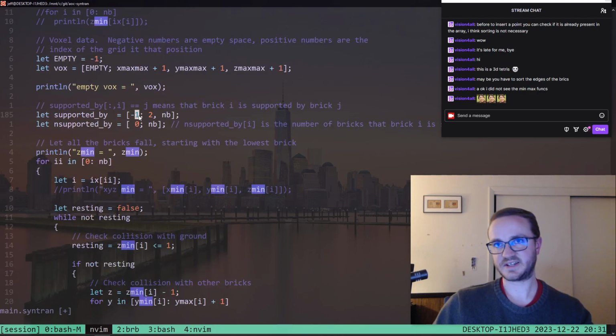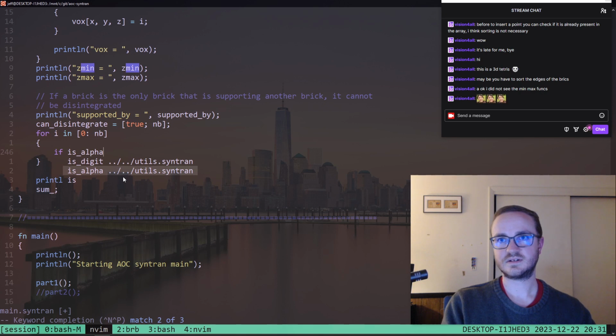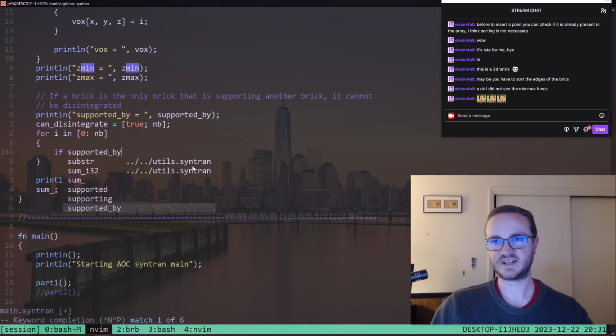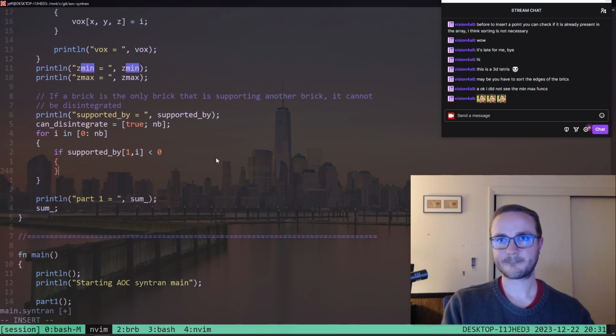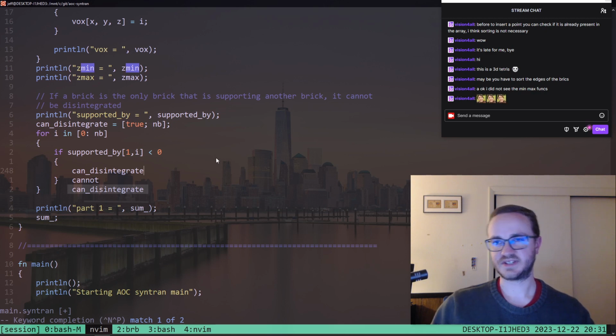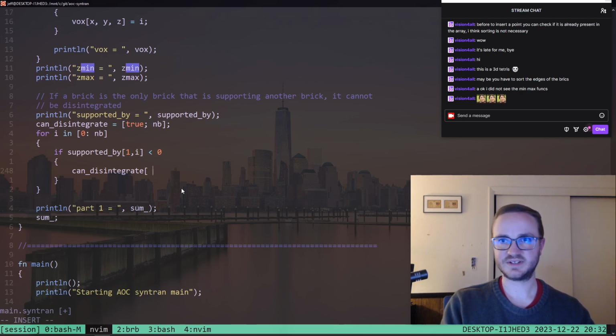So we initialize this to -1. It's supported by. I was thinking it was is supported by. So if this thing is less than 0, then there's a brick that cannot be disintegrated. But it's not brick I. This means brick I is supported by the thing that cannot be disintegrated. So this is supported by 0 equals false.